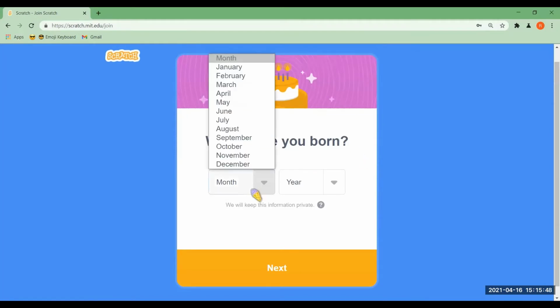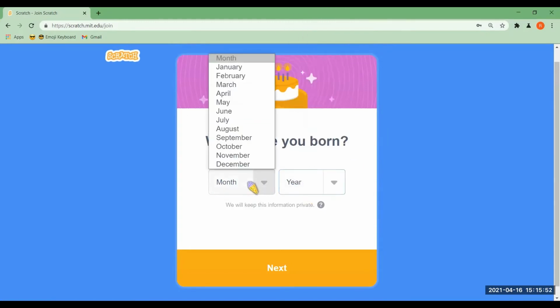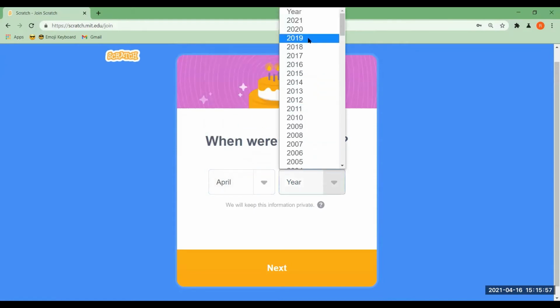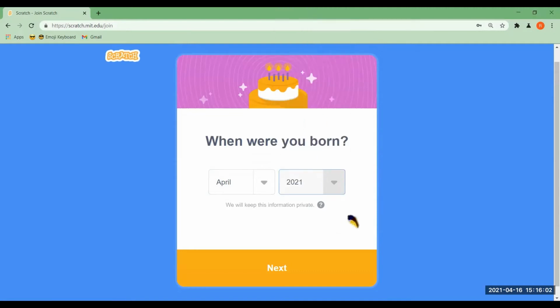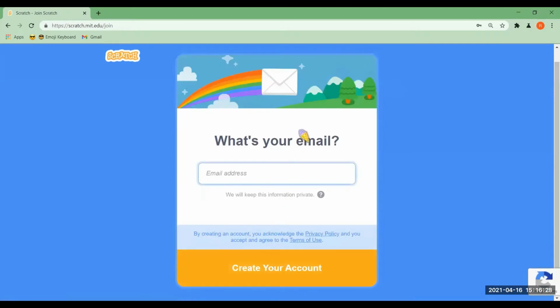Okay, so now it's going to ask you what month and year you were born in. So you're just going to enter the month and the year you were born in. For example, if I was born in April 2021, you're just gonna enter a month and year you were born in, and then you're gonna press this orange next button. Okay, so now it's gonna ask what's your gender. So you're just gonna select a gender. I am female, and then you're gonna press the next button.